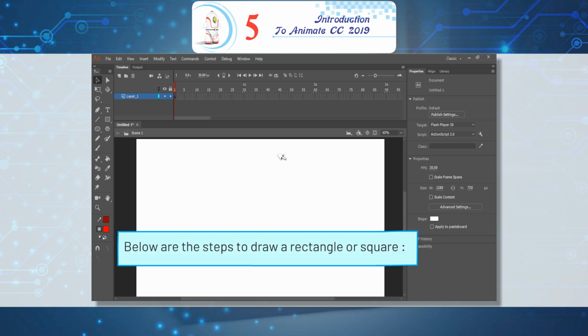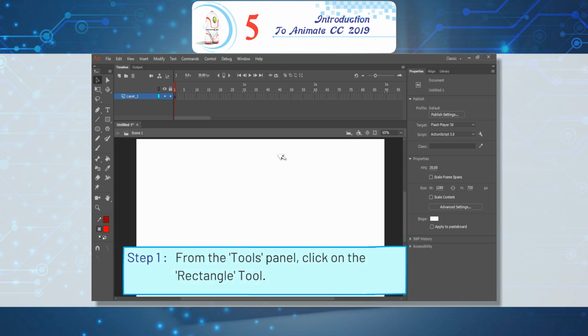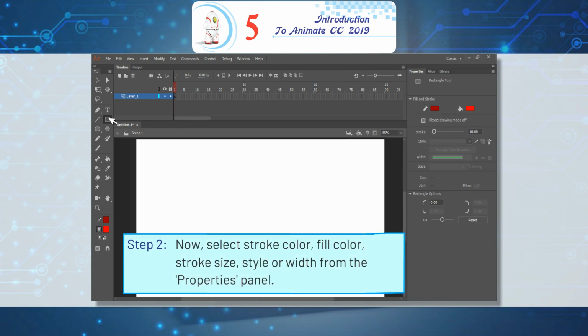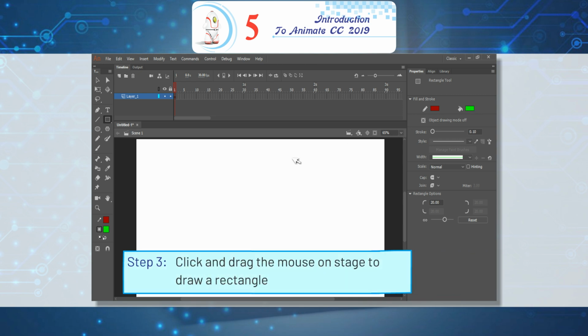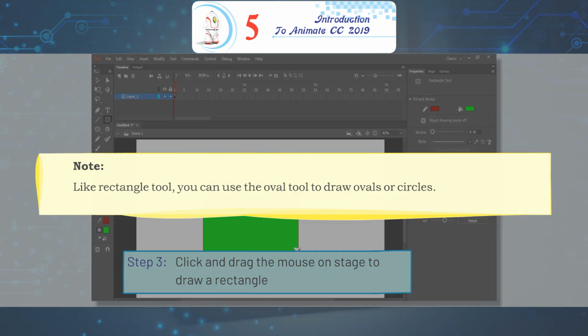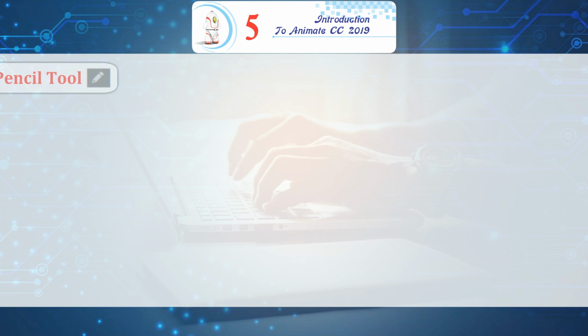Below are the steps to draw a rectangle or square. Step 1. From the Tools panel, click on the Rectangle tool. Step 2. Now select Stroke Color, Fill Color, Stroke Size, Style or Width from the Properties panel. Step 3. Click and drag the mouse on stage to draw a rectangle. Note: like the Rectangle tool, you can use the Oval tool to draw ovals or circles.